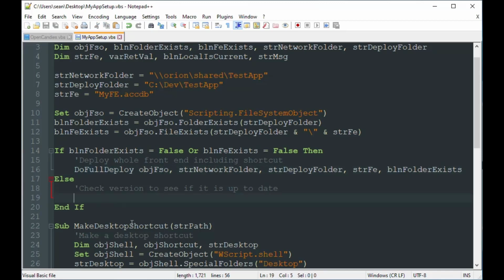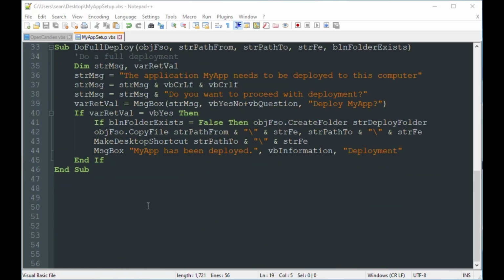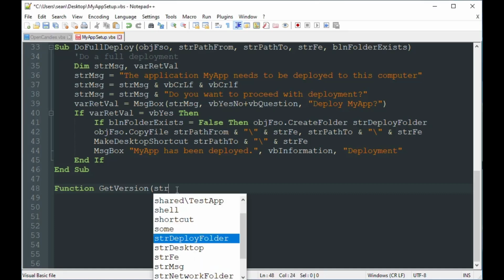But now what we're going to do is check the version to see if the version is up to date, because it has been deployed, and we want to just copy the file over if it's needed. So it follows that if we want to check our version in each of those, the network version and the local version, then we're going to need a function to go get that version for us so that we can compare, because we're going to reuse this function twice.